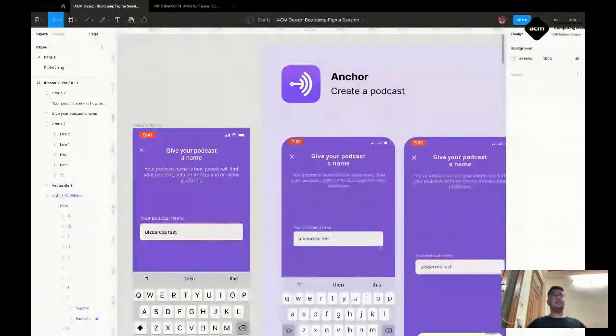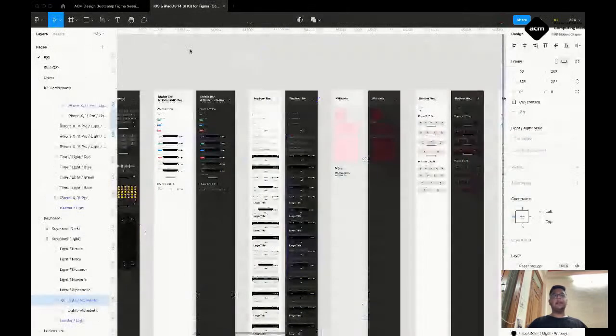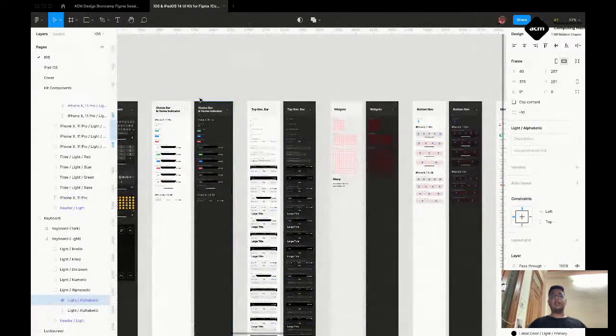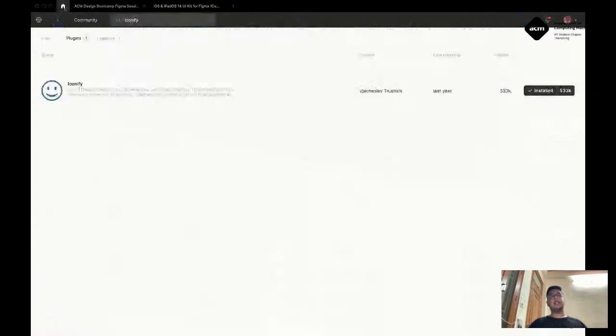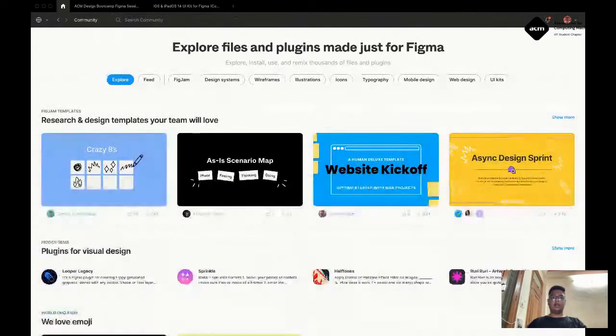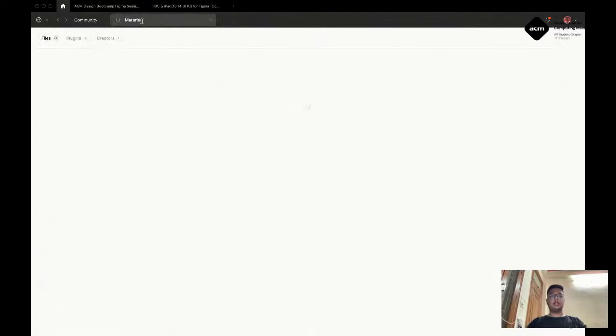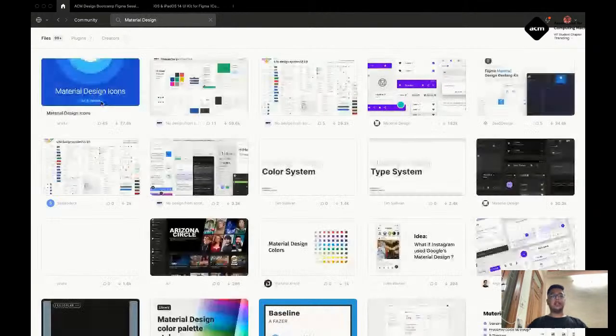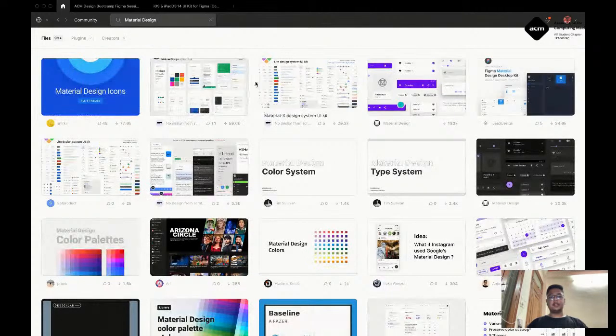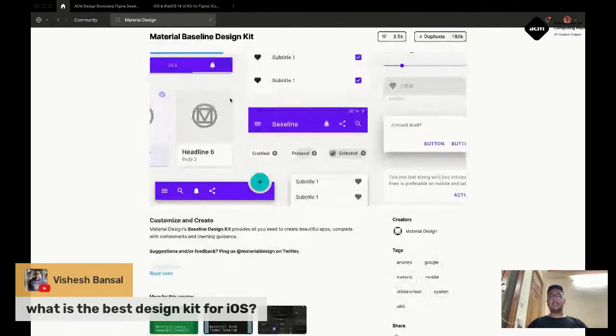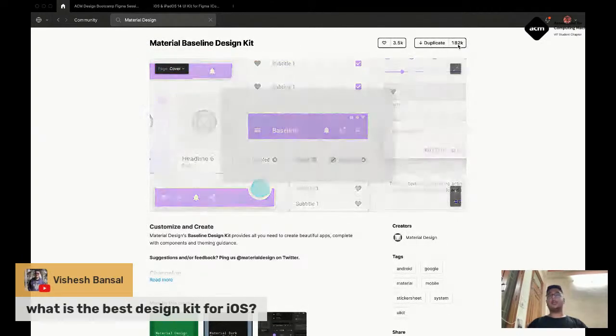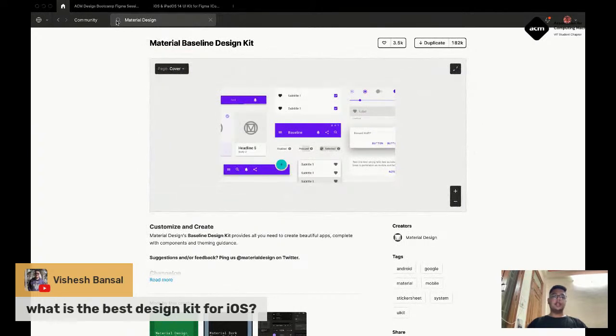Now Vishesh asked what is the best design kit for iOS. I personally use this, and this is one of my favorite design kits for iOS. I use this all the time. For Android, I use Material Design's official kit. I can show you, it's in the community. You can go to Material Design here, and it will take you to Material Design's UI kit. This one is by Material Design themselves. It's a design kit. You can duplicate this. This has 182,000 duplicates, so it has to be good.